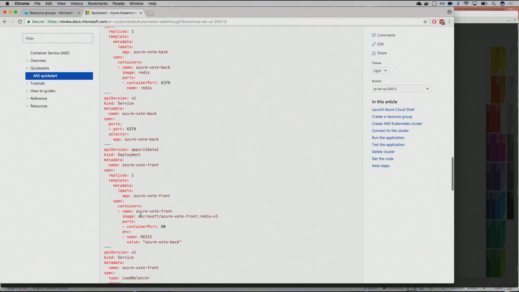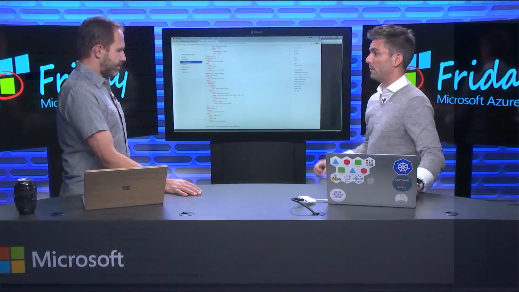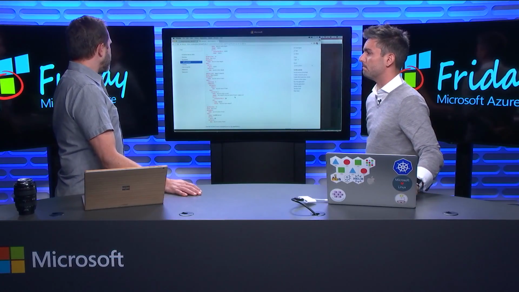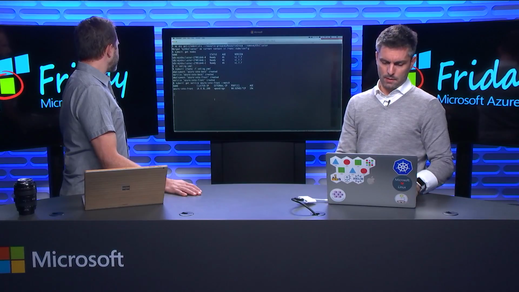Yep. So if you can see here, is that coming out of what? You can see here we have Microsoft Azure Vote Front, and what container registry does that come from? This particular one is coming from Docker Hub, but it could easily come from any registry. ACR is a really good option. Okay. So we're waiting to see if that external IP address will come back? Yeah, so we give this a minute here.